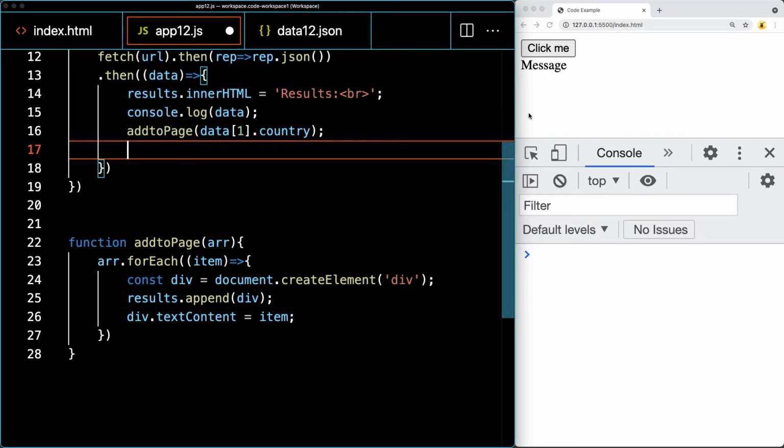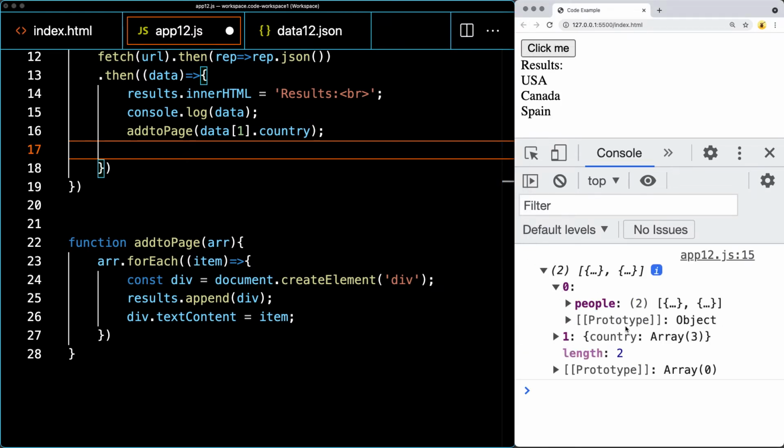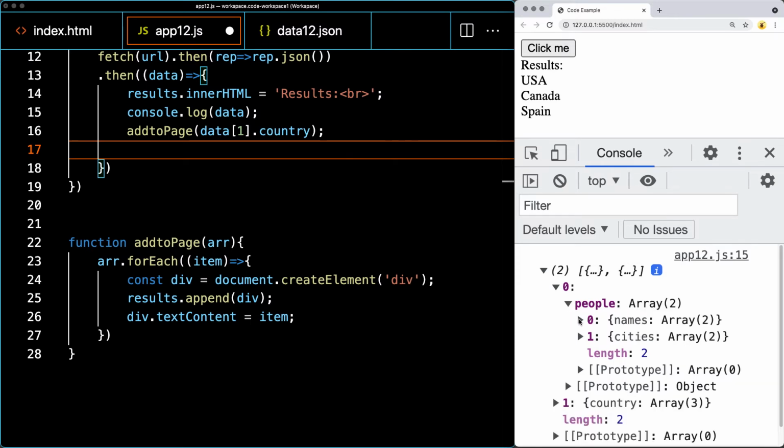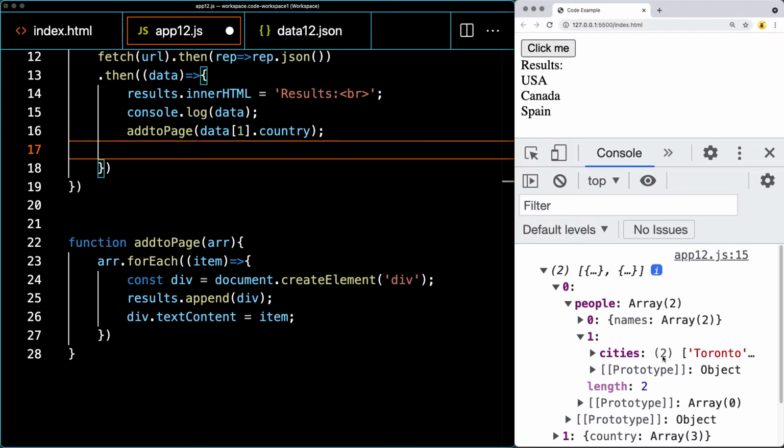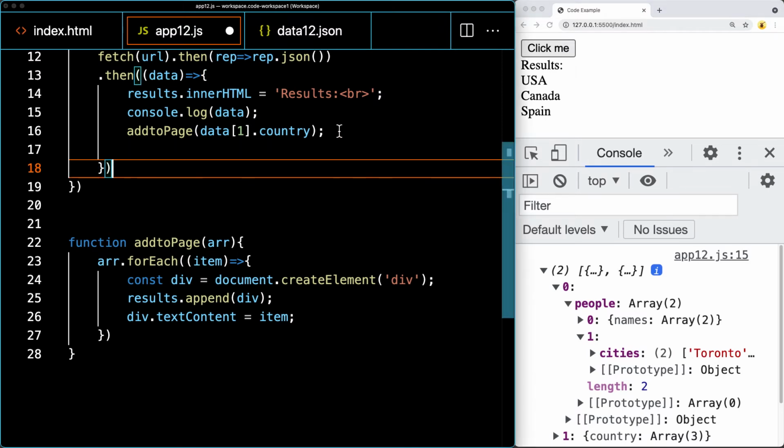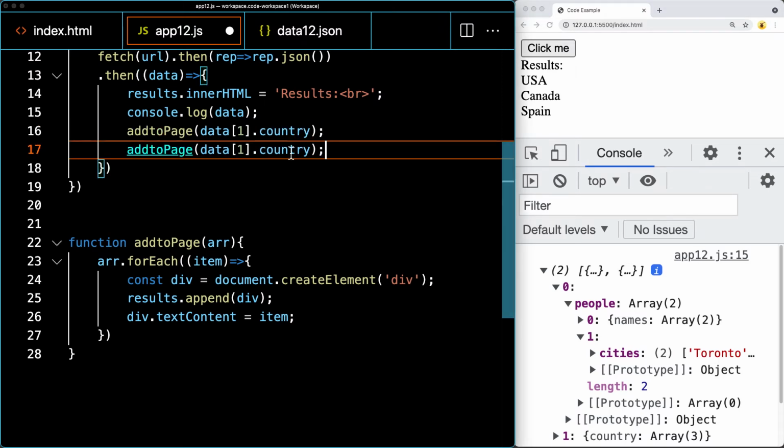Let's find our next array. So we do have within index 1, we have people. Within people, there's another array of names and cities. And then within cities, we've got an array. So let's add the cities to the page.